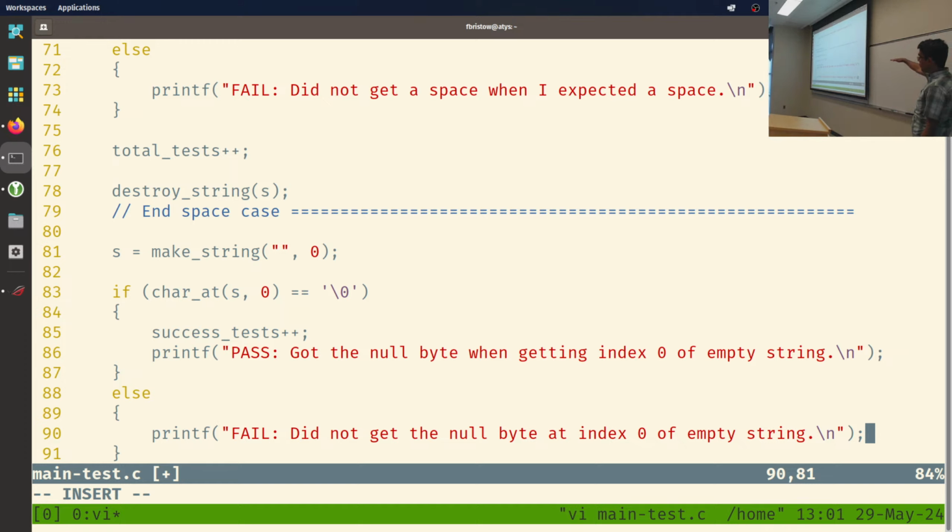So the messages that I'm printing out here are trying to be helpful to me as the person who's testing this. I want to know what's failing about this case so that I can quickly know where to look in my source code to figure this out.